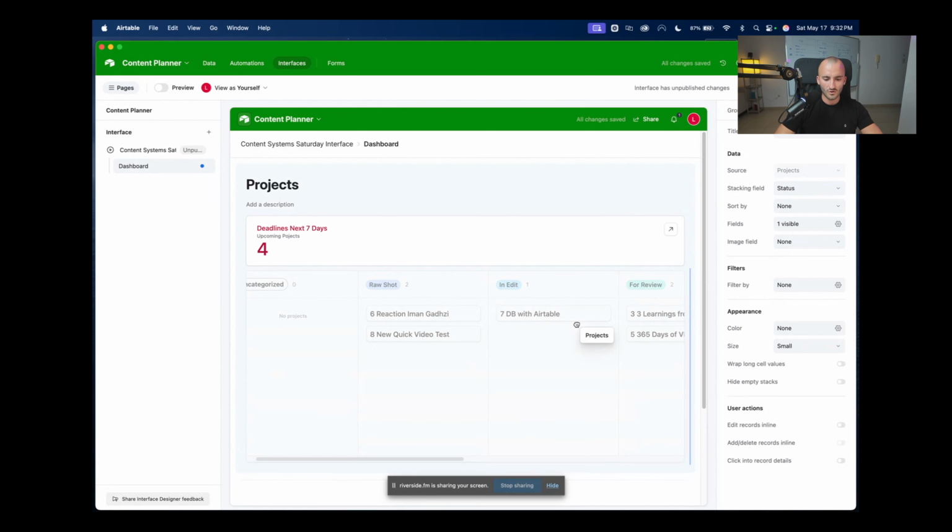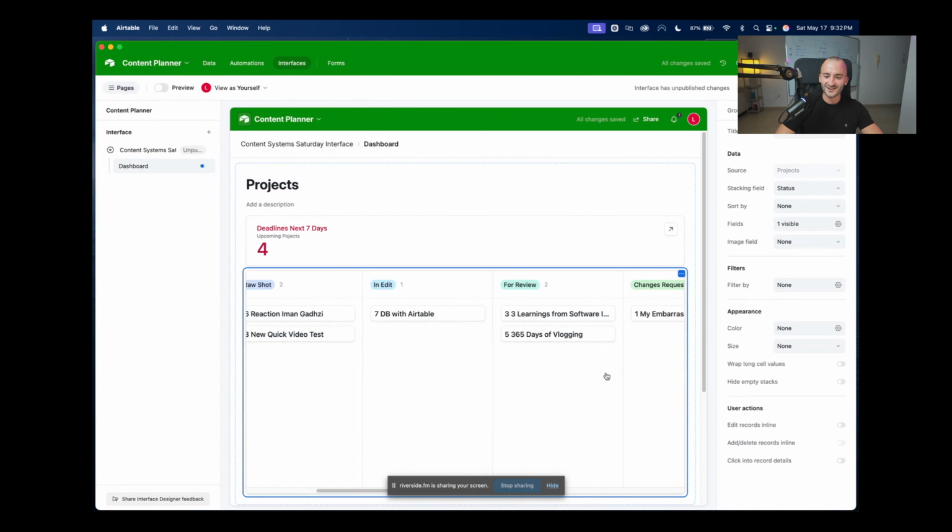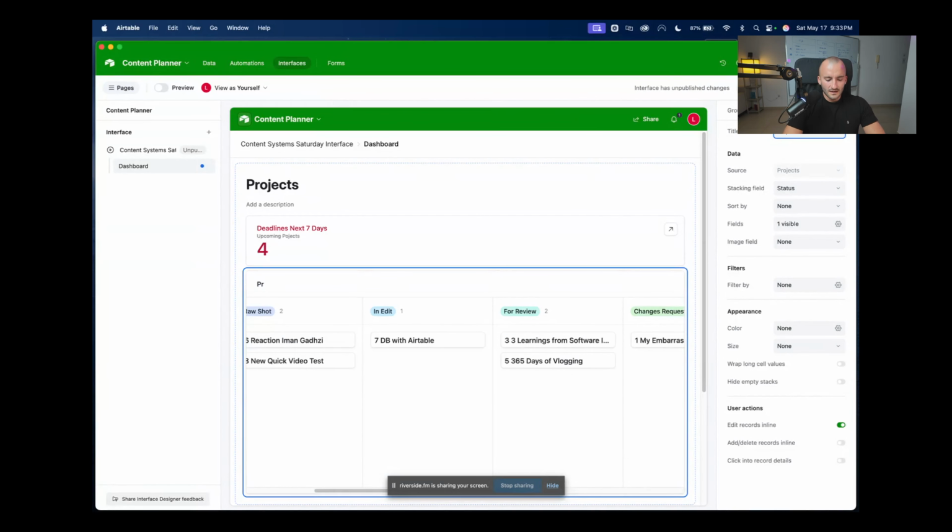So the stacking field we need to change to status. Now we see raw in edit, but the problem is I can't move these tiles. So, all right, let's make edit records inline. Now I'm able to move them. So again, you will need to look through these here a little bit, honestly. Project management.